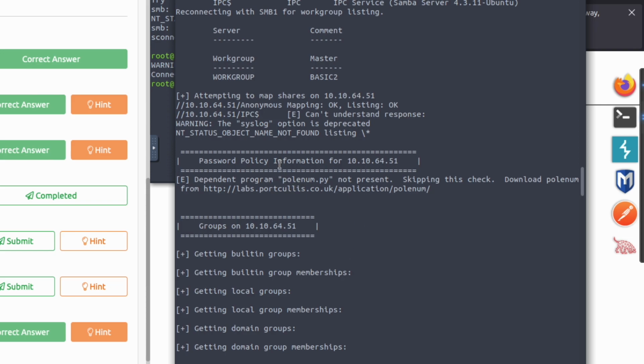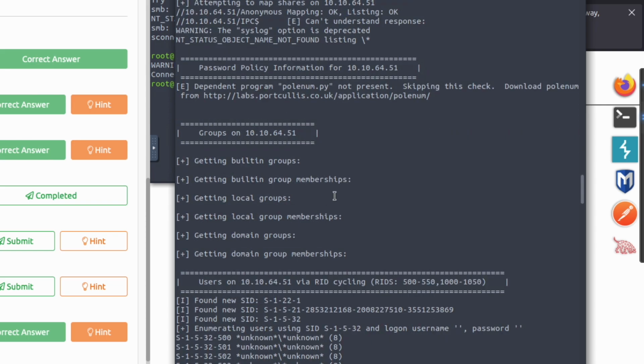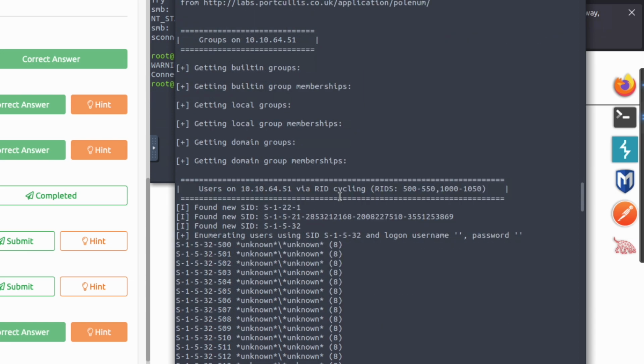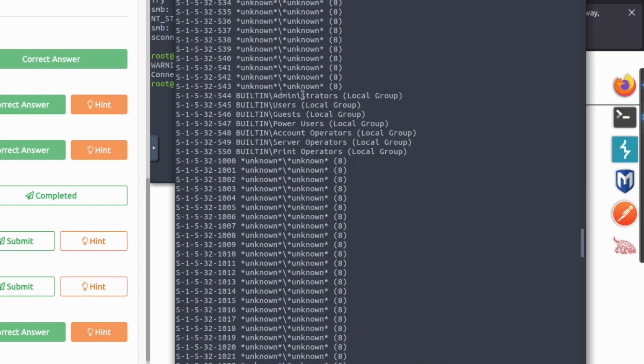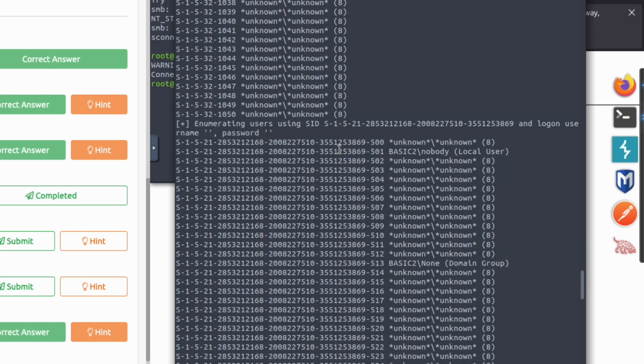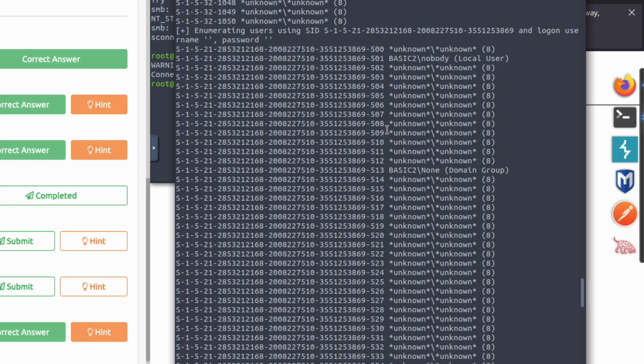Password policy information. Dependent program is not present, so we're going to skip that check. Built-in groups, group memberships, nothing over there. Users, let's see what users we found. New SIDs, but we need actual users. Built-in administrator, so these are local groups: administrator, user, guest, power, account, server. Nothing here. Nobody, none.